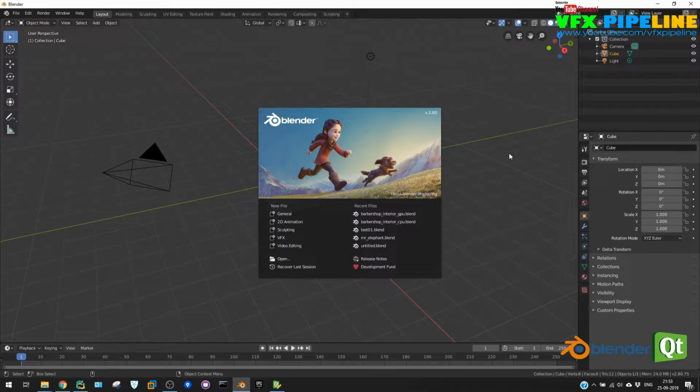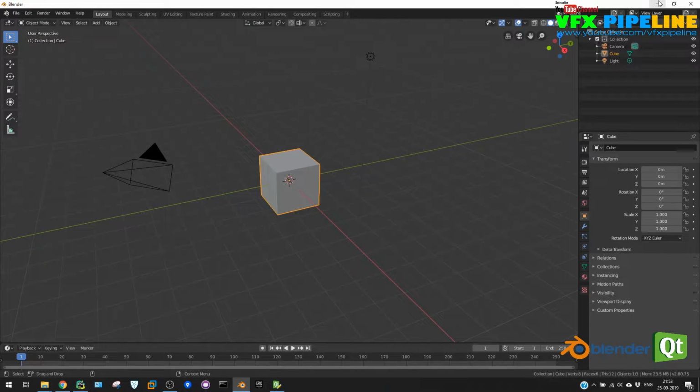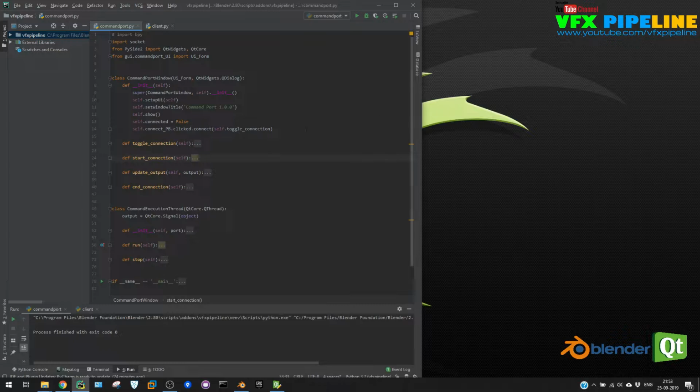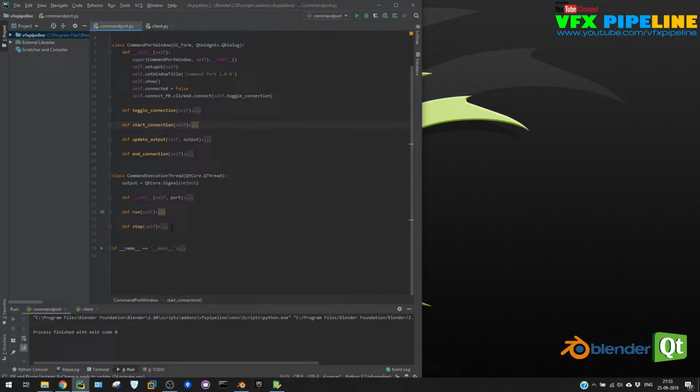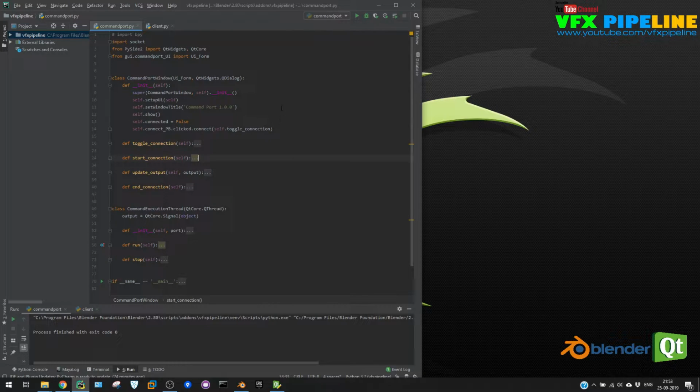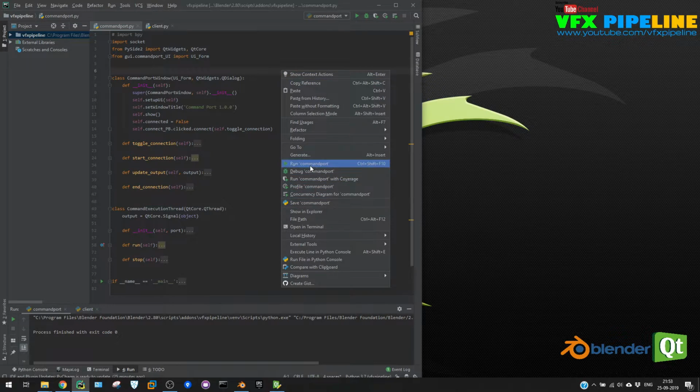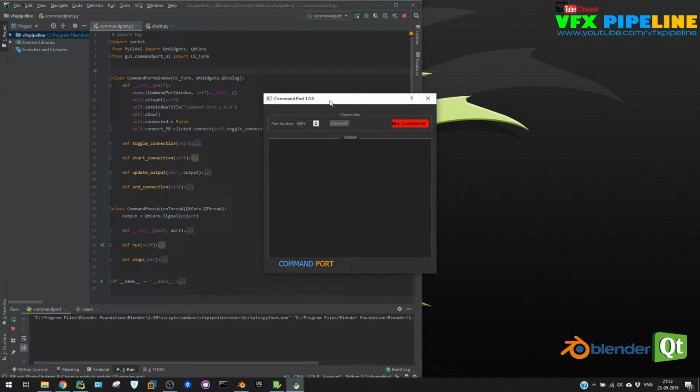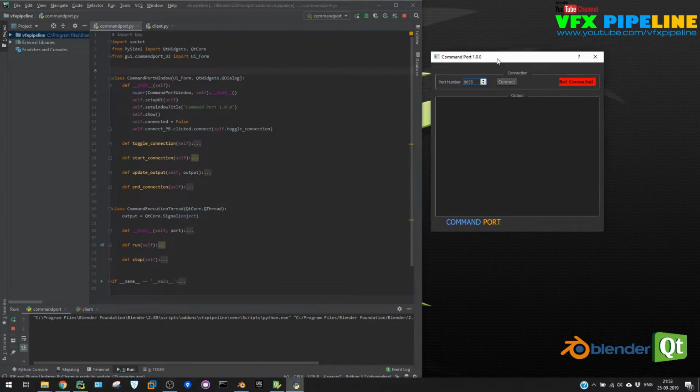Okay, so this is our Blender. We'll come to this later. First let me show you the application itself. This is very simple. If you see the lines of code, it's only 80 lines of code, and with that this is actually our command port. Let me just start this. I'm running this standalone right now, and this will be the user interface for our command port.